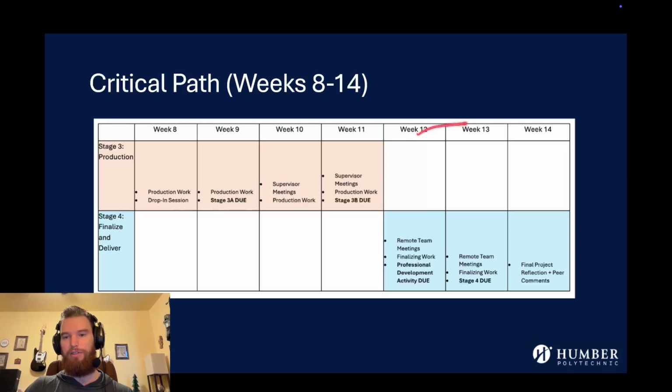And then we have weeks 12 through 14, which is when you're going to create your Behance case study. You also have your professional development activity due in week 12, right? That's not due for quite some time, but it's important for you to know about it so you can keep your eye out for potential events to participate in. Stage 4, that's your final submission, is due in week 13. And then week 14 is all about reflection and peer comments.